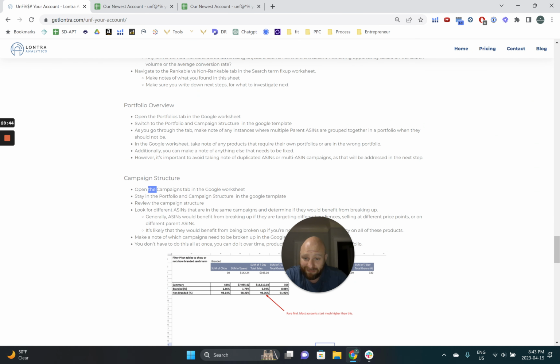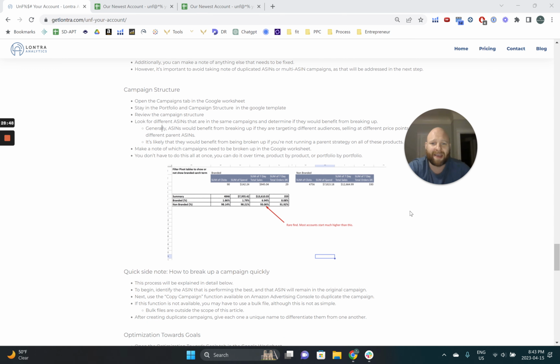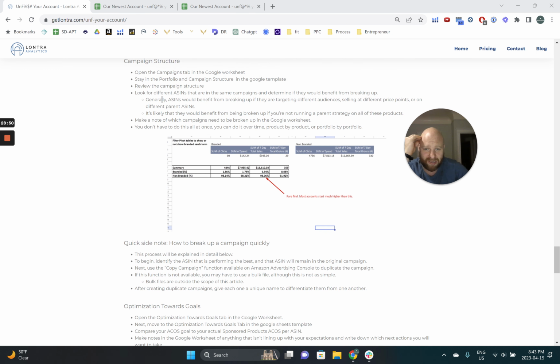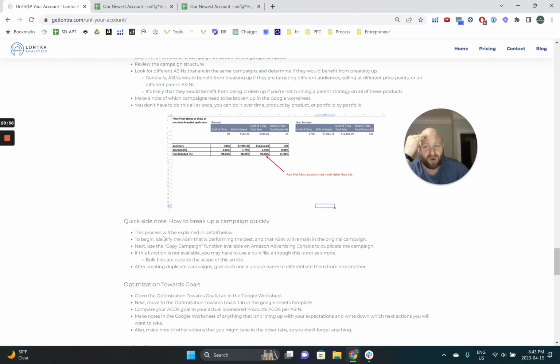So then what you would need to do after you've done campaign structure is just make sure that you absolutely crush it. Quick side note, how do you break up a campaign quickly? We'll cover it more in detail below, but basically you just find either which ASIN or which match type or whichever thing is performing best, then copy the campaign, and assume you want to have a campaign in each match type, which we don't generally.